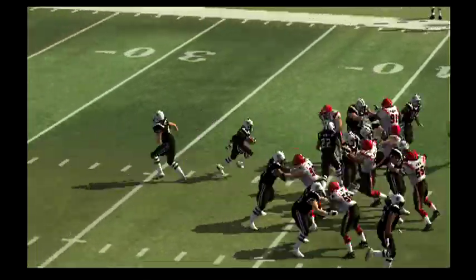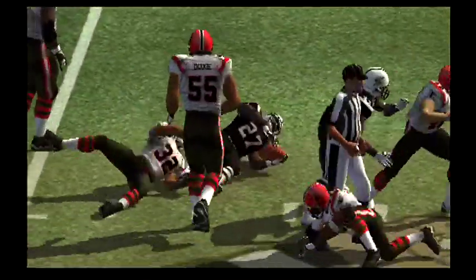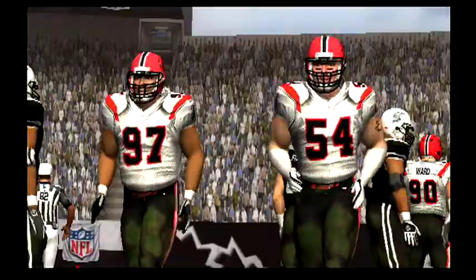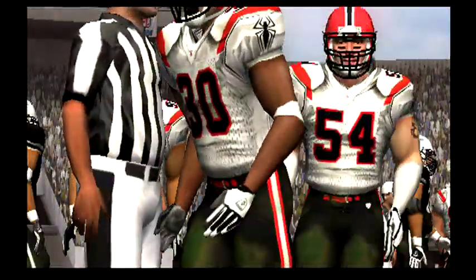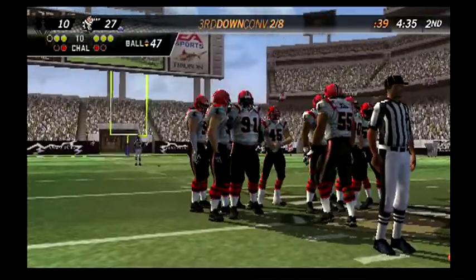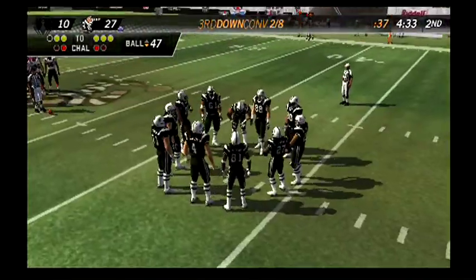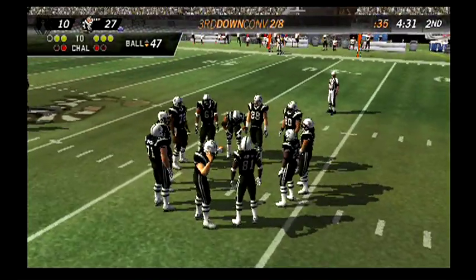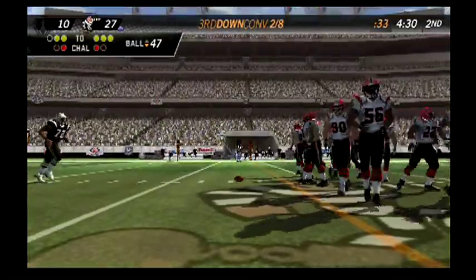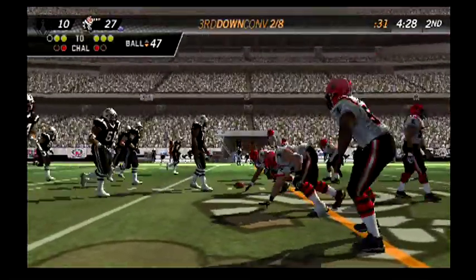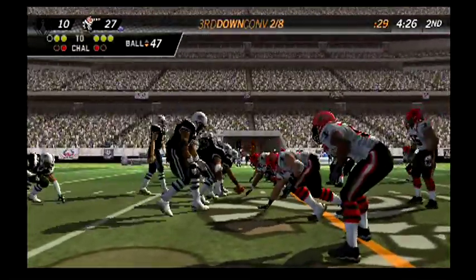The visiting team comes out in a 4-3. Number 32 is there on the stop at the 47. When your offensive line is getting a good push up front, it's a lot easier to pick up yardage on the ground. Ball on their own 47-yard line.